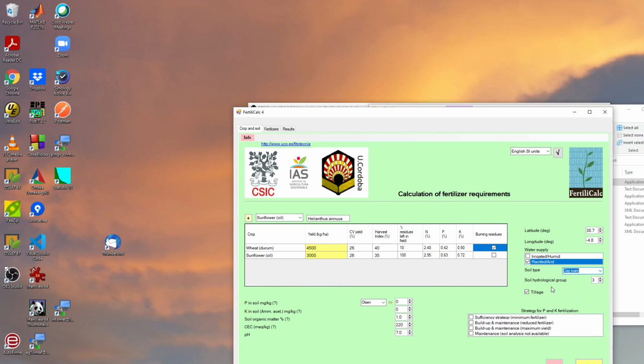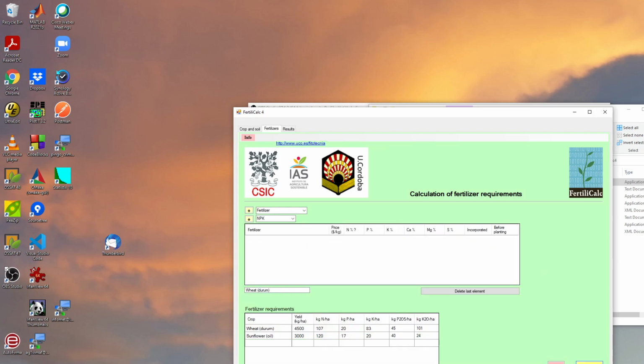We are using tillage, so we keep this, but we don't have the concentrations of phosphorus or potassium in the soil. In that case, the only strategy allowed is that of maintenance. Click on the arrow, and then we introduce the products for the first crop in the rotation, the wheat.